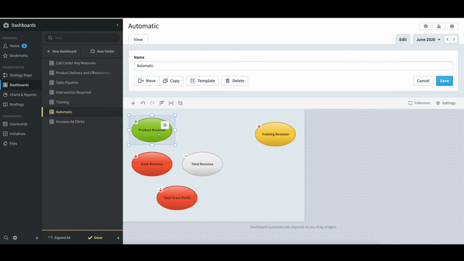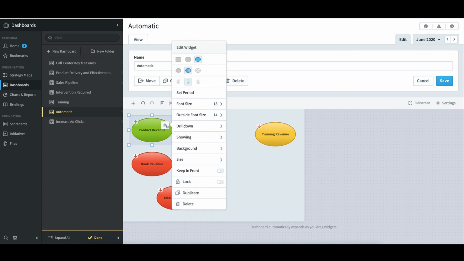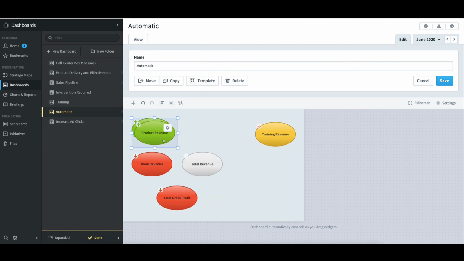I'll then select Product Revenue. I'll select Edit in the top right to edit this particular widget. And see, there are a number of options I can change on the bubble, like the font size, drill down destination, what is showing on it, the background and size, whether it should be kept in front of other objects, locked in position, duplicated, or deleted. Towards the bottom, I'll select Duplicate. I'll take that latest instance, and I'll move that over to the right.